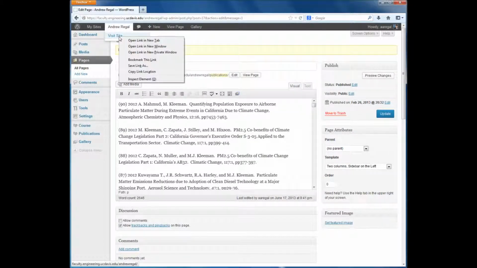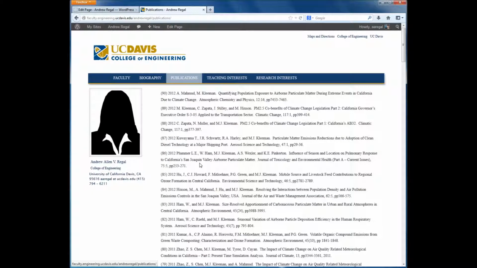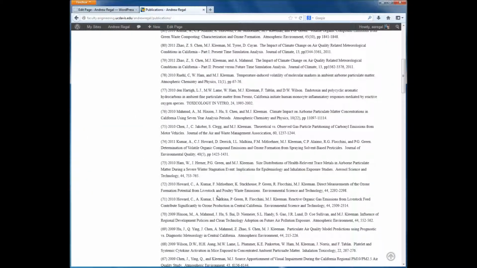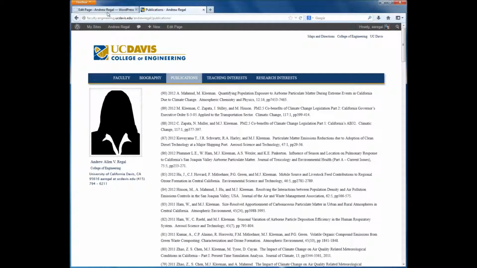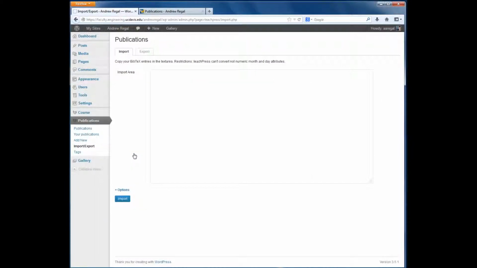If we view the changes on the live site, it should have your publications listed. For the second method of importing your publications, go to the left-hand menu bar and hover over Publications until a drop-down menu appears. Then click on Import/Export. If your publications listing is already in BibTeX format, simply copy and paste it into the import area and then click Import.